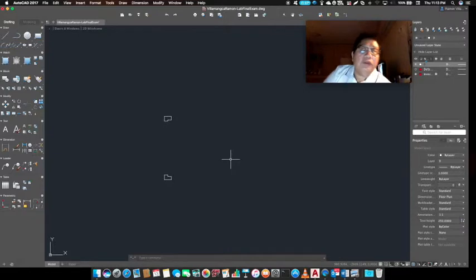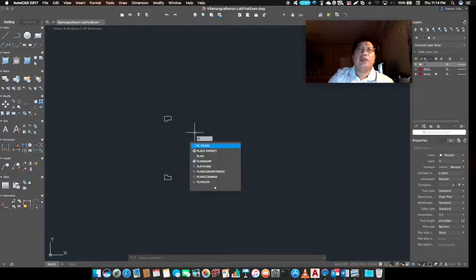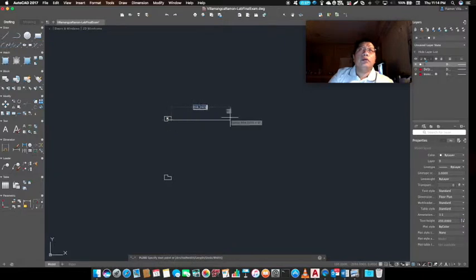Now we are going to draw the door. The door is 800. Okay, so PL again. Then we start here, going here 800, then going down at 50, then 800 again, then close the formula.